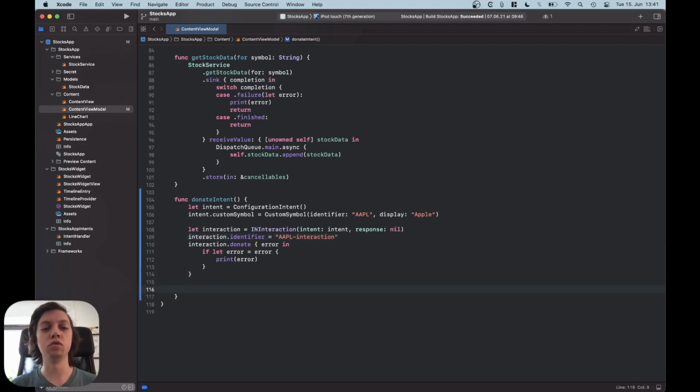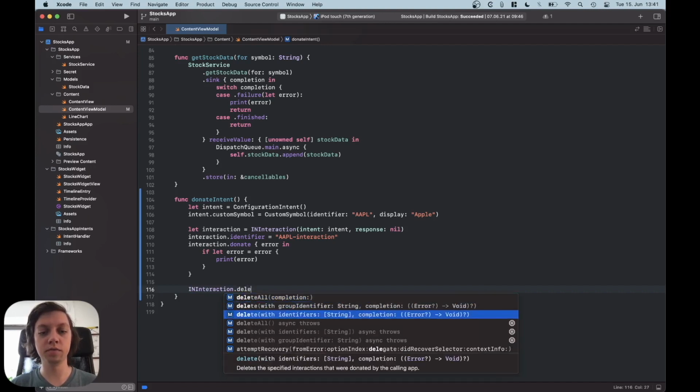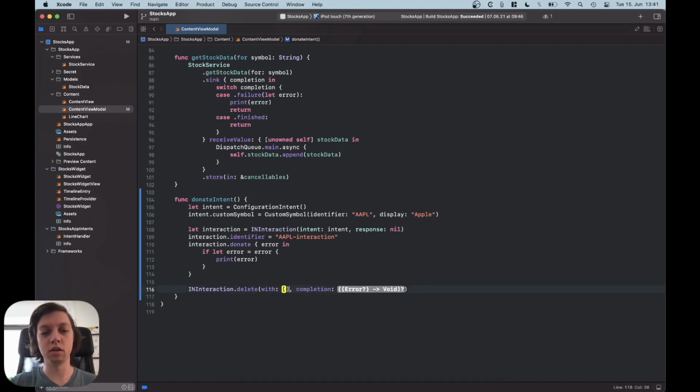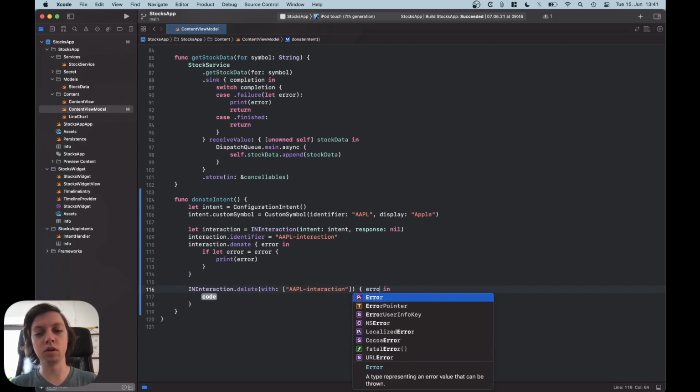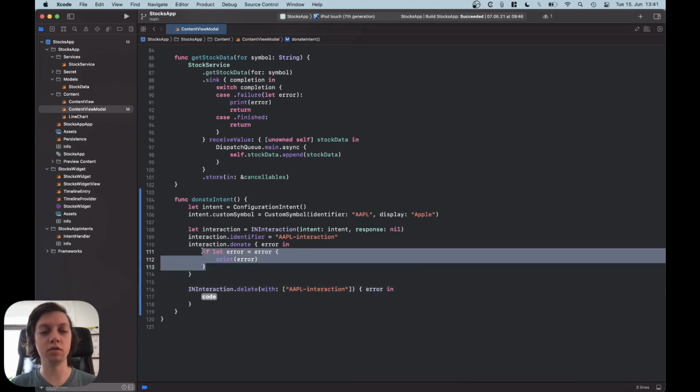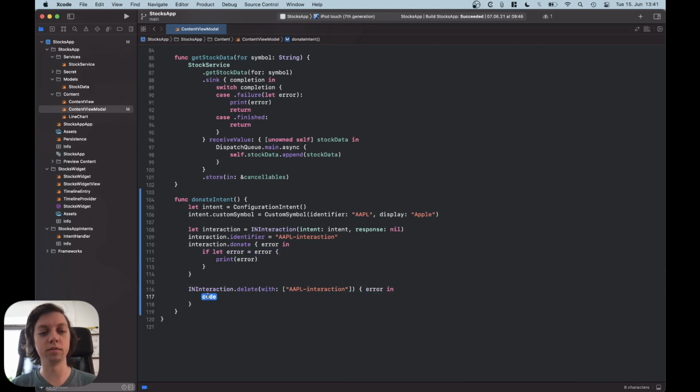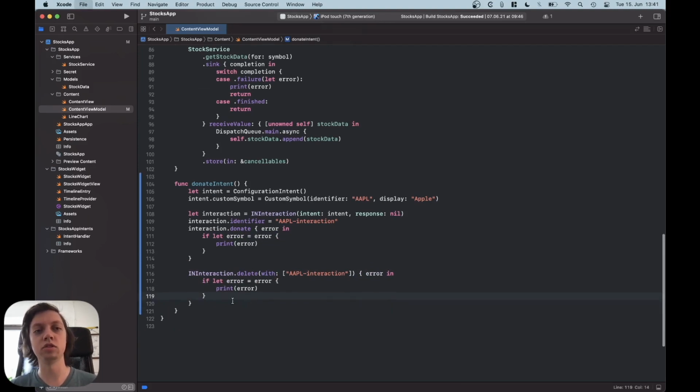And now to remove this intent, we can just say INInteraction.delete with identifiers. We can pass in an array here, but we just want to delete this one interaction, so just pass in the identifier of the interaction here, and then we once again have a completion block where we could handle a potential error. So let me just copy the error handling from up here, paste it into the delete function, and that's already it. So let me go over it real briefly.